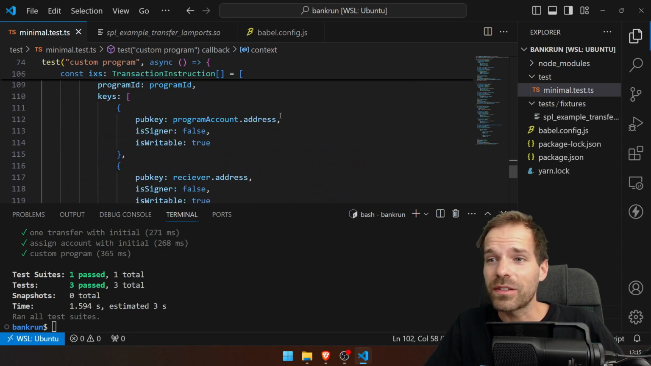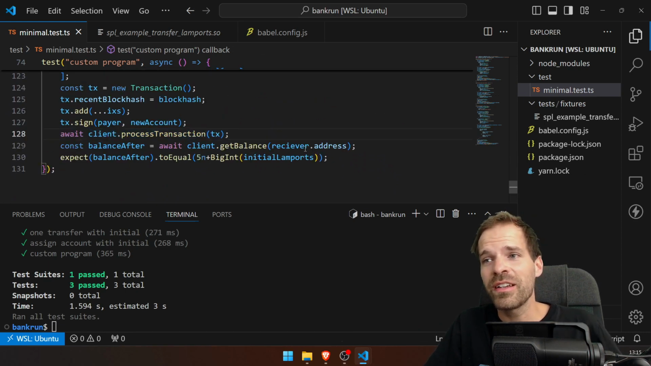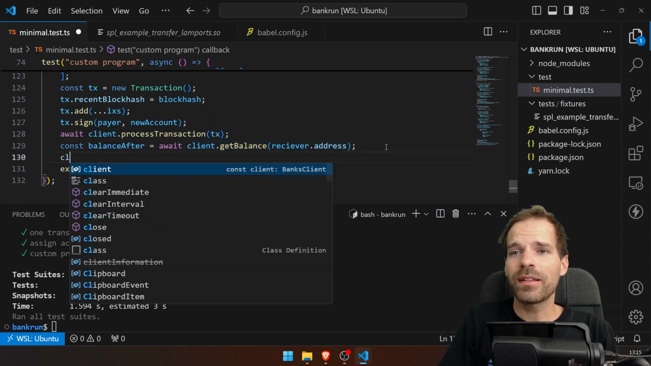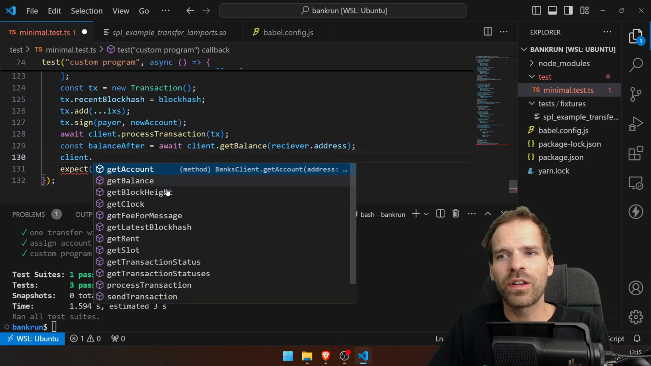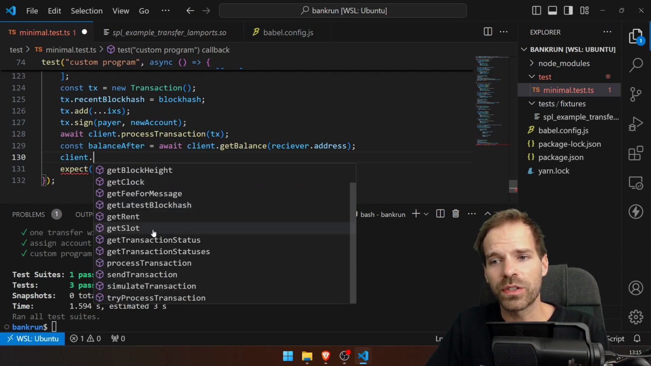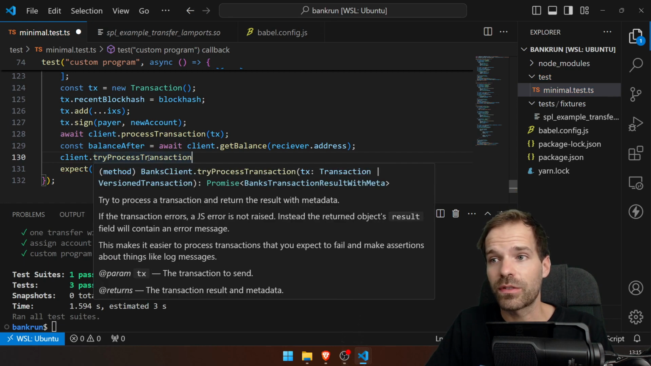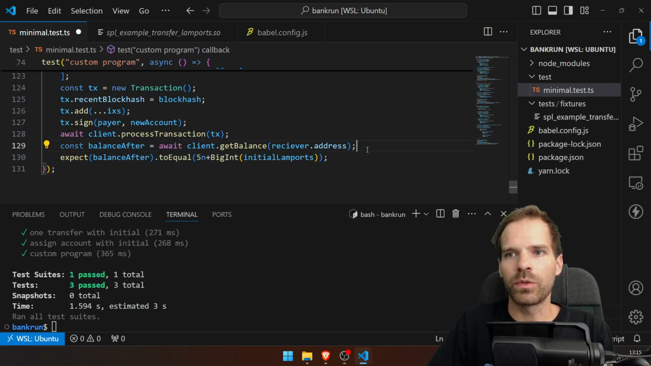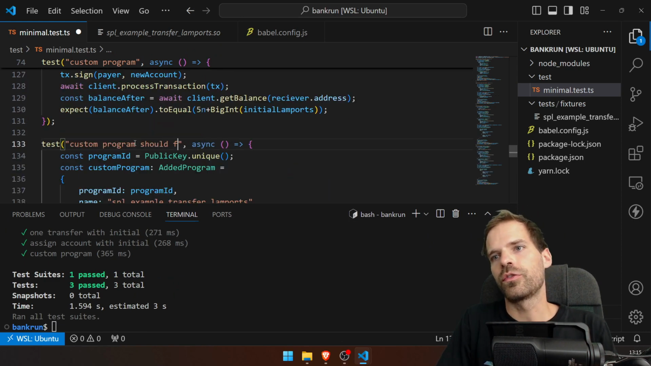Whereas with Bankrun, you just process the transaction like this, and then you can check balances. You can get the account info, block heights. We didn't look at the clock and rent yet. We can warp to a different slot. We can try process transaction. If this one fails, an error is not raised, but we get a result. So we can check that something should fail. So we can do something like should fail.